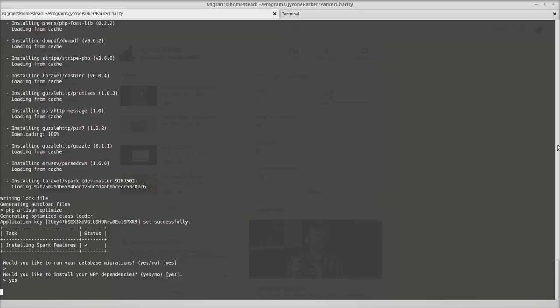And so we're going to start off. The next video is going to be about authentication scaffolding. And then we're going to do the charity logic, the back end, charity logic, the front end.